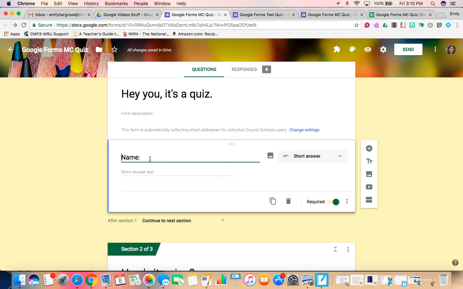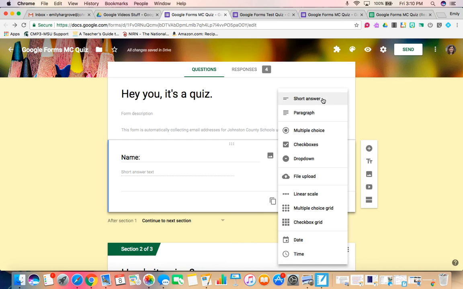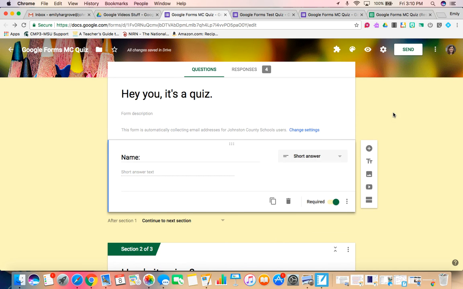So just to review what these buttons are, this one will let you duplicate the question. This one will let you delete the question if you don't like it. And this is where you can make the question required, which means that they have to respond or they won't let them go on to the next section. So section 2, each section shows up as a page on the quiz. So section 1 would be by itself, then section 2 and 3.